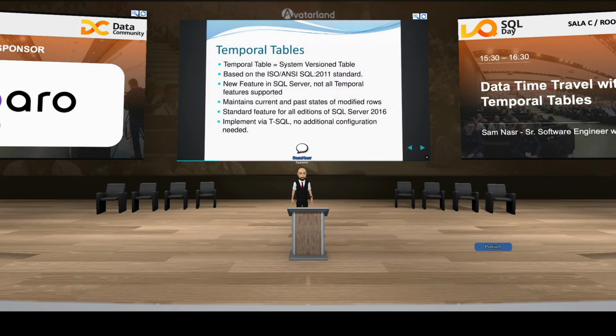So getting into temporal tables, what are they? Basically, they are system version tables where whenever you have a table in SQL Server, you can make it so that there's a system version table that goes along with it, or a temporal table that maintains a backup copy of the data. It's based on an ISO standard, and it's a new feature in SQL Server, so it doesn't support all the temporal table features that you may find in other databases such as Oracle.